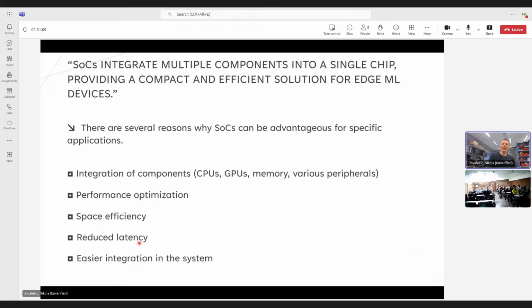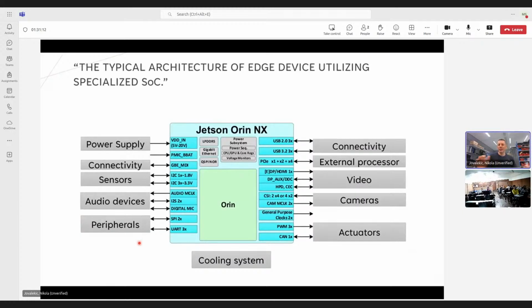Okay, so let's see some typical architecture of an edge device utilizing a specialized SoC. This is Jetson Orin from NVIDIA. This is a module. I actually worked with this module when we were developing a level 3 platform. It was the development platform from BMW, and there were 2 of these in the system. This is a big module. It requires its own cooling system. It has very high power consumption, basically.